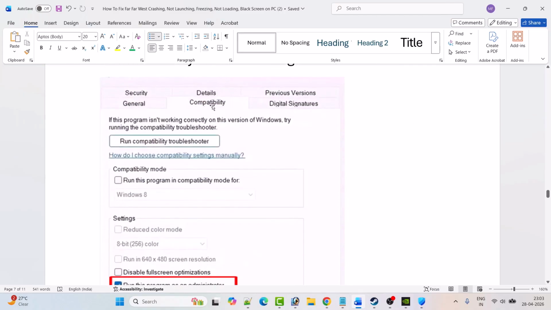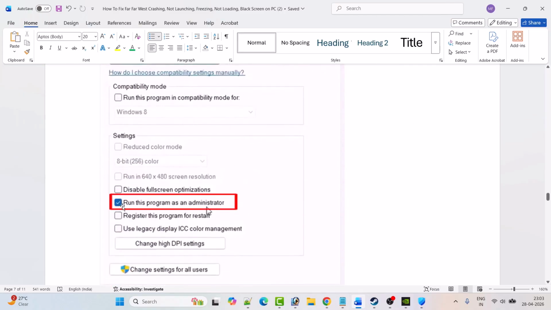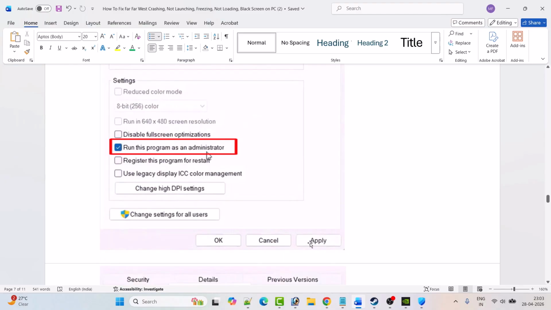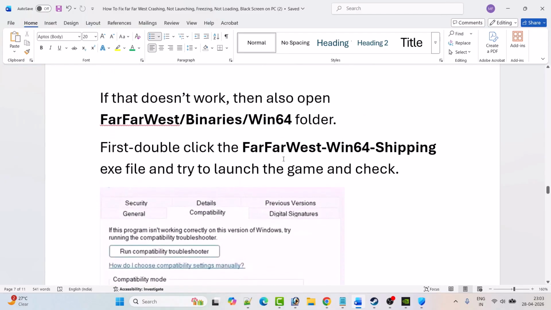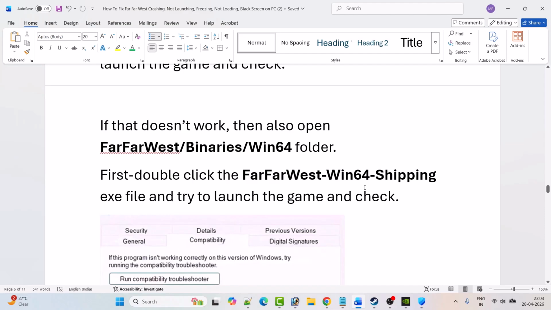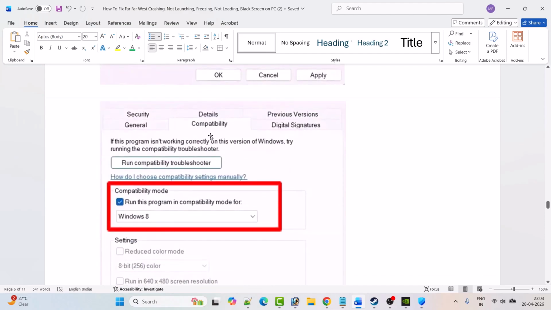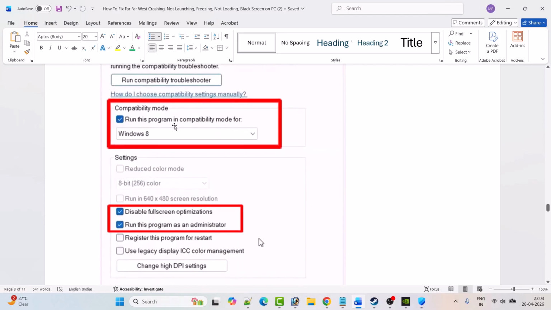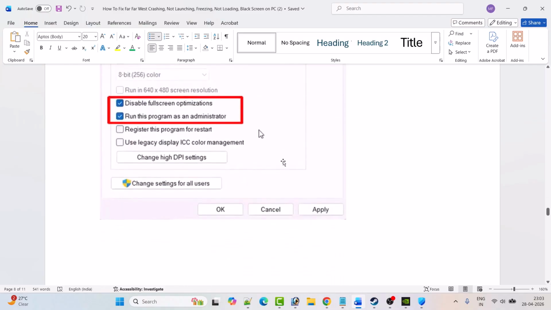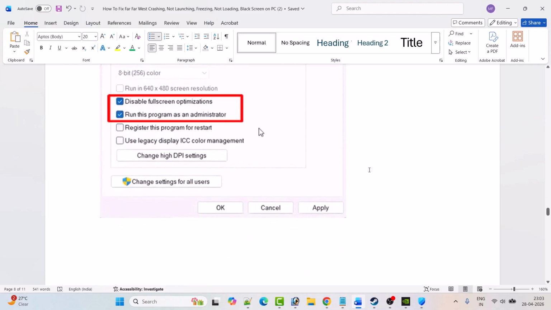Then go to the compatibility tab and check mark run this program as an administrator. Then hit on apply, OK, and then launch the game from the game installation folder and check if the problem is solved or not. If that also doesn't work, then again go to the compatibility tab and check mark run this program in compatibility mode for. From the drop down here select Windows 8, then hit on apply, OK, and then launch the game and check.